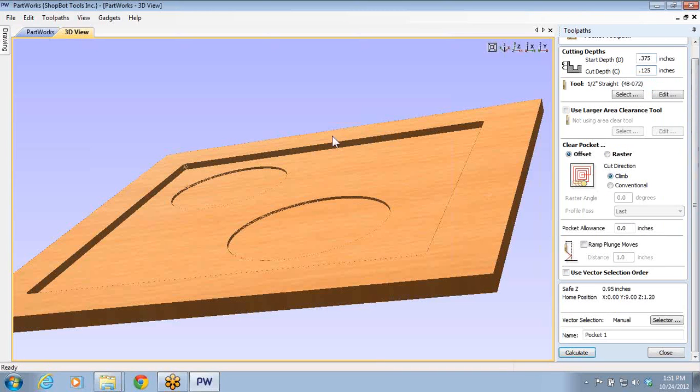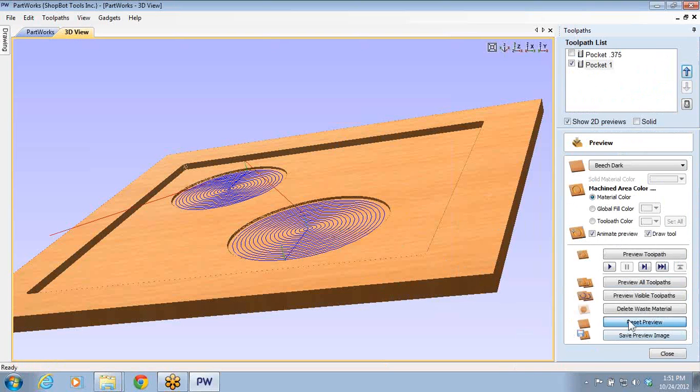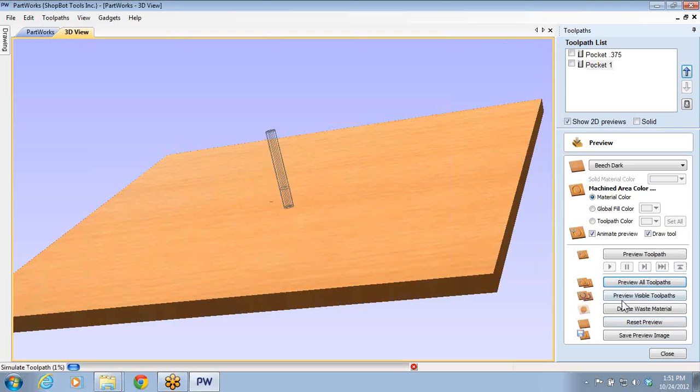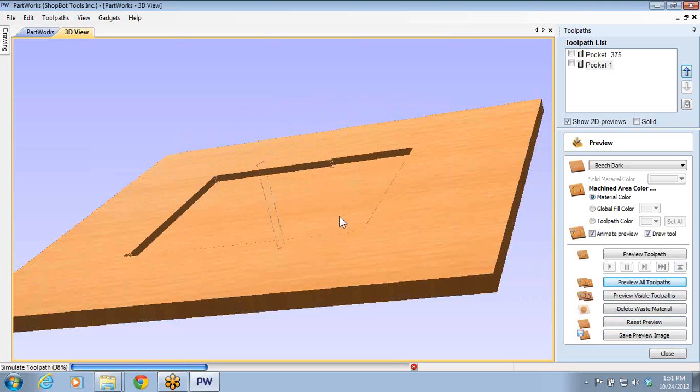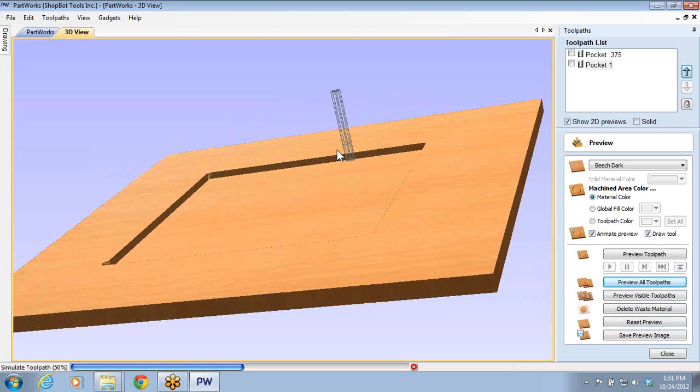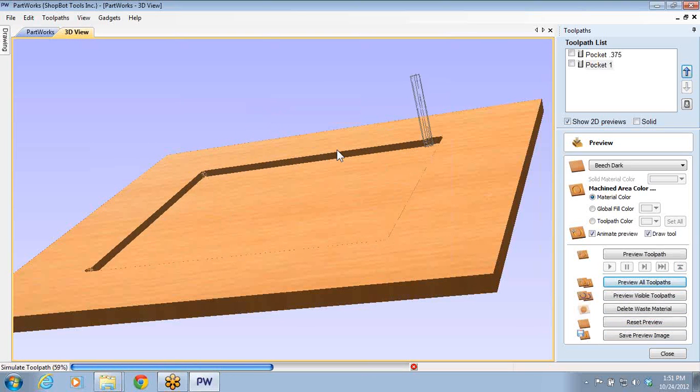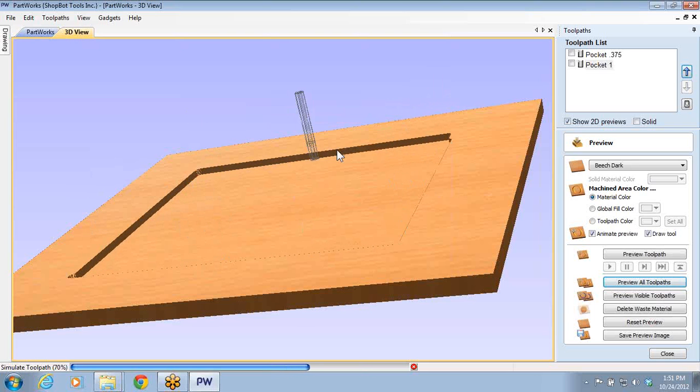So points, I'm starting at 0.375, and I'm going 1/8 of an inch deeper. So preview all tool passes. You see that one's starting at the top, going all the way down for the first pocket. And then the second pocket's actually going to start down deeper. Again, I don't use a lot of this.